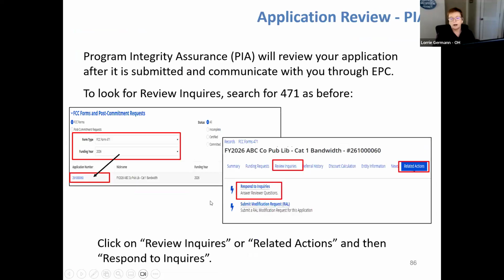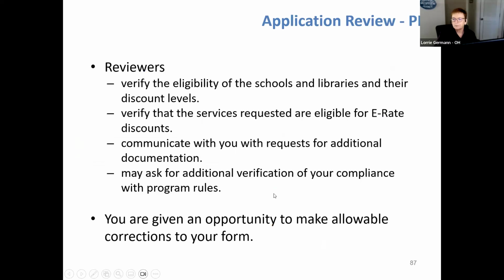Okay. The other thing to be aware of is when you receive those review questions. The easiest way to drill down to those questions is to go back down, search for the 471, and click on the application number. There's one of two options. The easiest, you'll see the third menu option, review inquiries. When you click there, you're going to see a table that shows you the questions, and then you can drill down. You can also click on related actions, and then you see the option, respond to inquiries. Either one of those works.